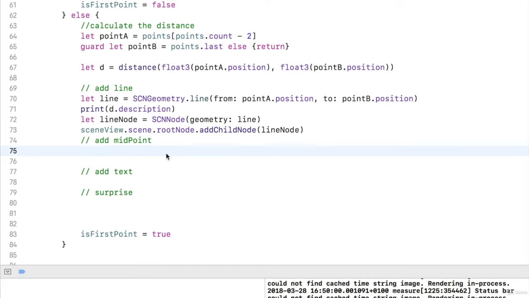So to finish this section, let's see how we can calculate the midpoint between point A and point B. In order to do this, we are going to go back to our float3 and first create our midpoint. In here we need to cast our point A and point B position as float3 so that we can add them together and then divide by 2 so we get the average point.